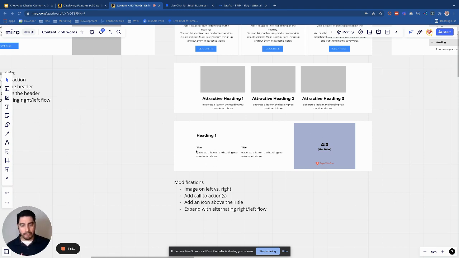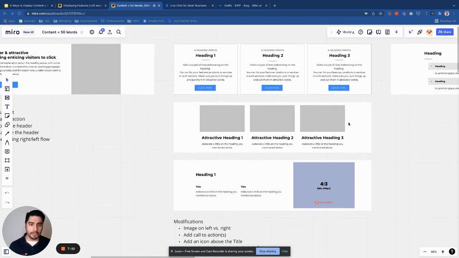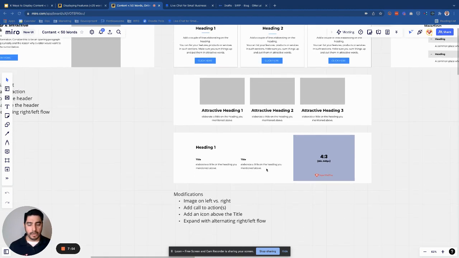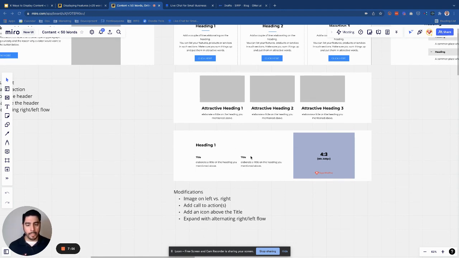But here you would have maybe a little bit more description in column 1 and column 2, and you use column 3 just for an image. And so this layout's a little different than these others, where you got content, content, content, content, content, content. Here you have content, content, image, okay? And then, of course, you could alternate this by putting the image on the left side, shifting the content to the right. Maybe you add a call to action to the section, or maybe even a call to action to each column. Maybe there's an icon there.